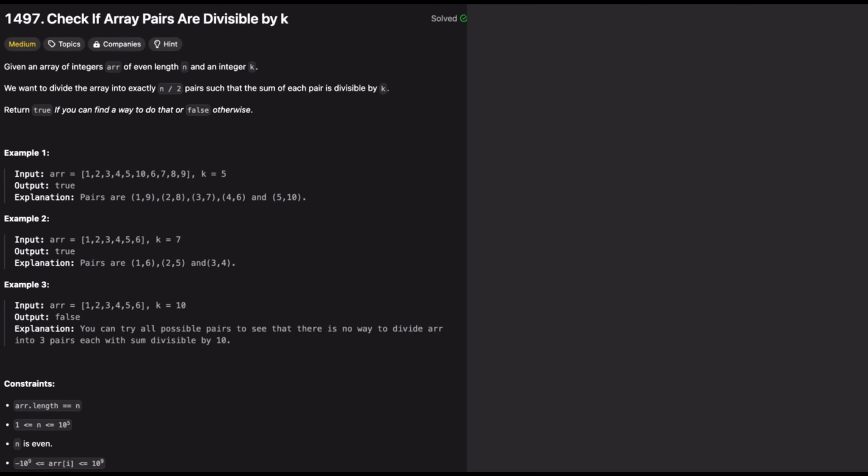Hi guys, so let's solve a LeetCode question today. The question is check if array pairs are divisible by k. Let's first try to understand what the problem statement exactly means.